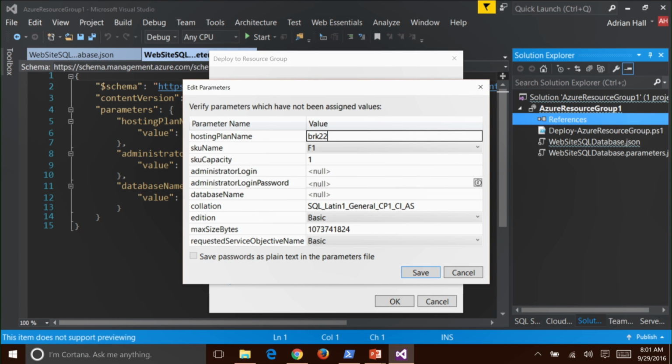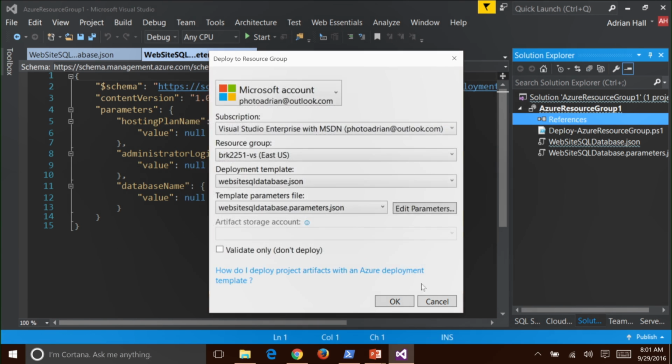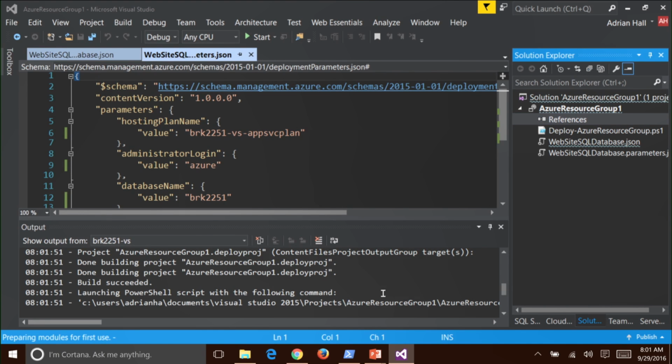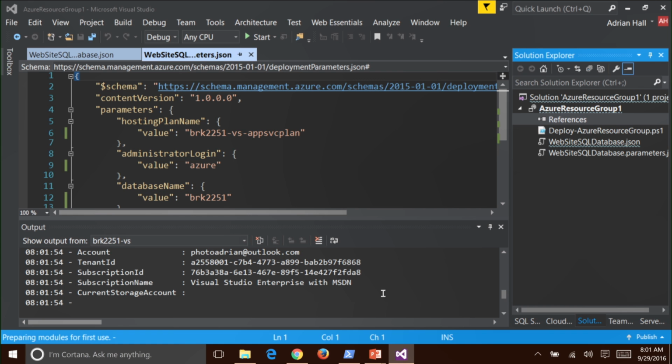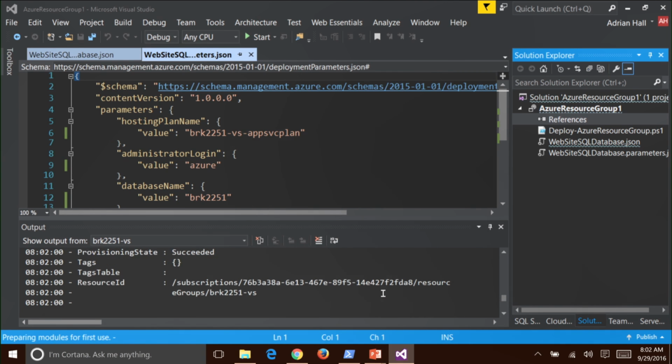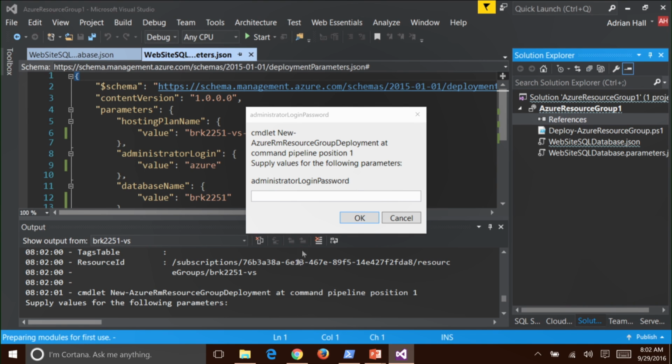Put some standard values in. And you'll see anything that I'm typing BRK2251, that's just a parameter that you choose. There's nothing special about it. I do need an admin login, so I'll say Azure. And I'm going to put in my standard password, database name. There we go, that works. And click save, and it's going to go up and do its thing. Now, the one thing you'll notice straight away is that deploying via an ARM template is faster than deploying via the portal.